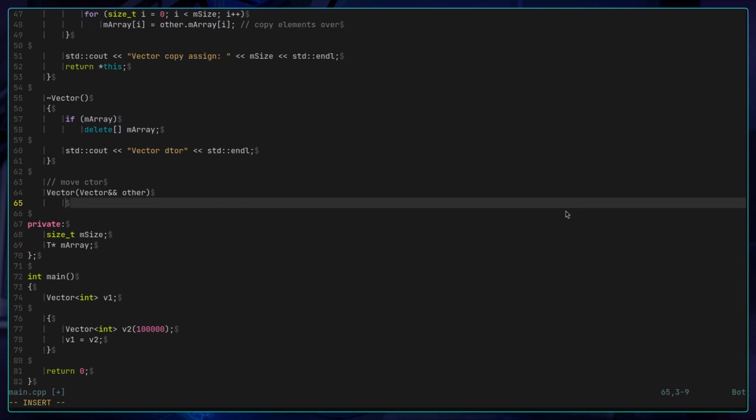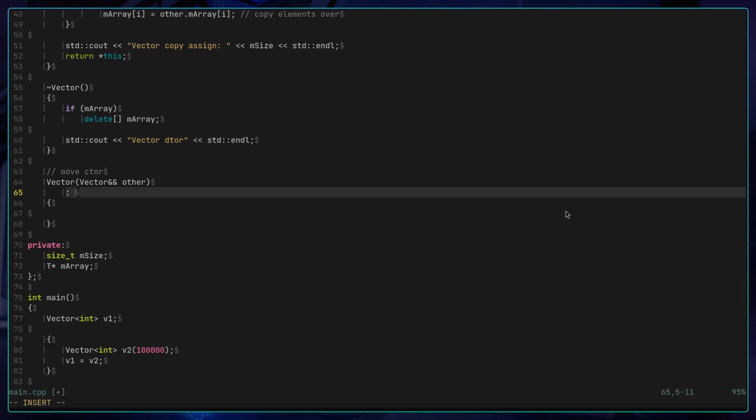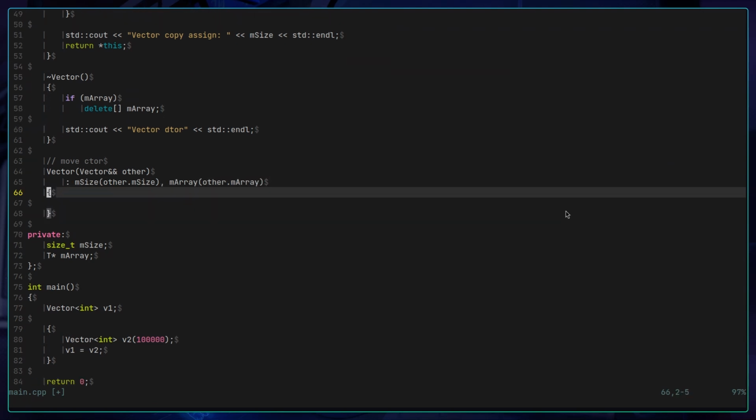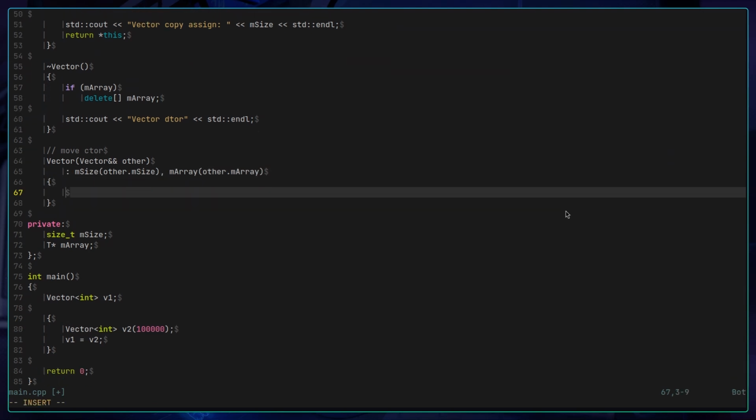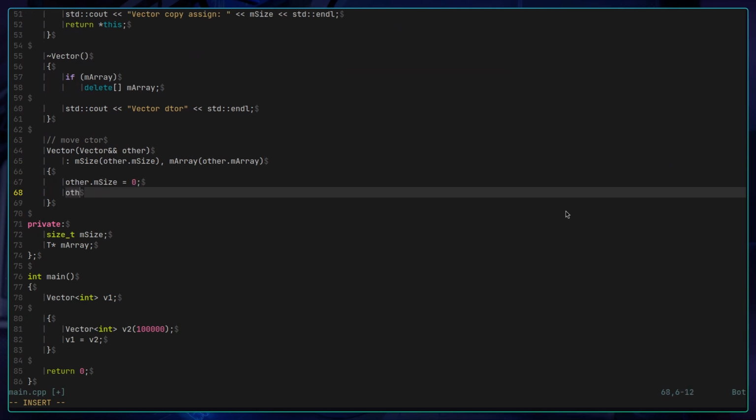The way I understand this is that the r-value reference is a reference to some data in mid-air that isn't assigned to a variable just yet. There is much more to the l-value, r-value, and universal references, but in this video, let's just remember that the double ampersand syntax refers to an r-value reference.